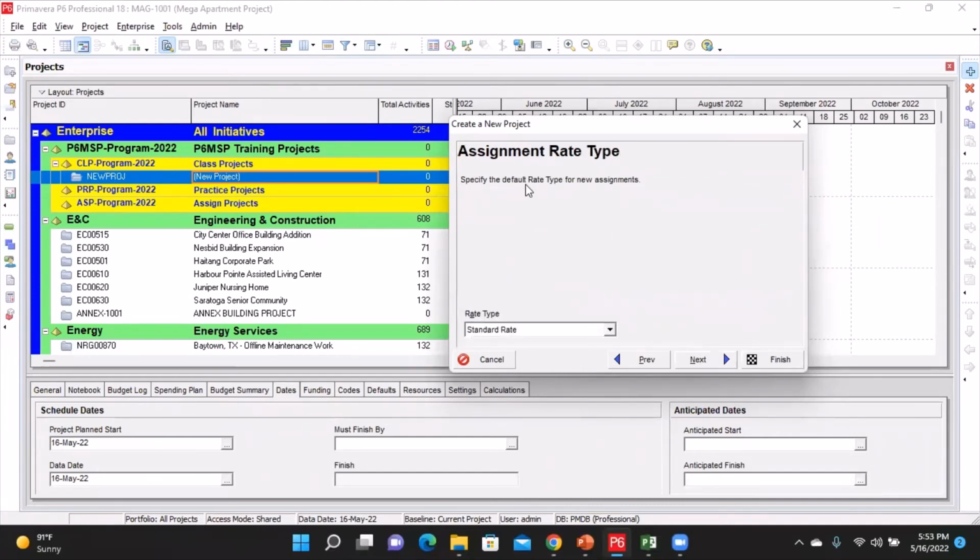Next is asking for the assign rate. Again, by default, it's going to put it as standard rate. And if you need to change it or pick any other rates, you can click on the drop-down arrow and then select the appropriate one. But just like we did in class again, we're going to leave it as standard rates and I'll click on Next.